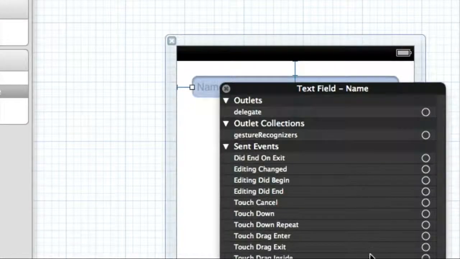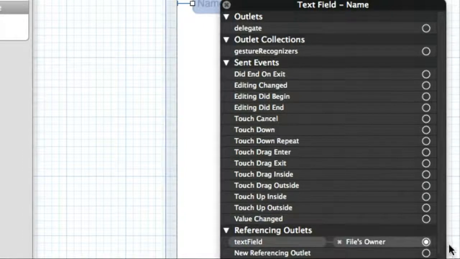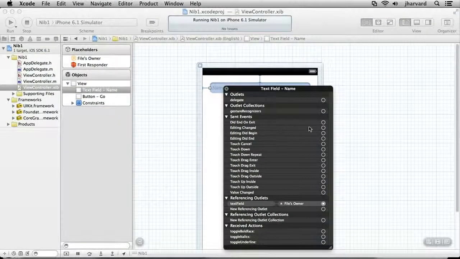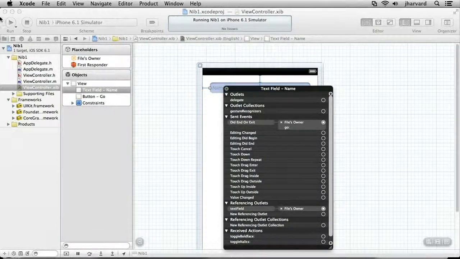And oh my goodness, so many different things. Did End On Exit, Editing Changed, Editing Did Begin. Unfortunately, if you just rely on the default by control-clicking and dragging, you don't get the right event. But what I'm going to do here is, I think the one I want is Did End On Exit. And again, completely unintuitive. But if you read the documentation, you'd see that defined. Let go, select go. And let's see if I remembered right.